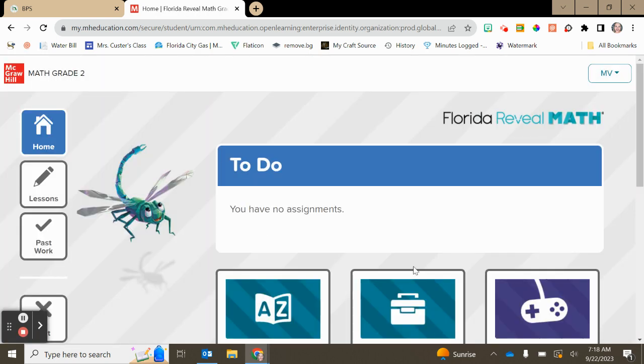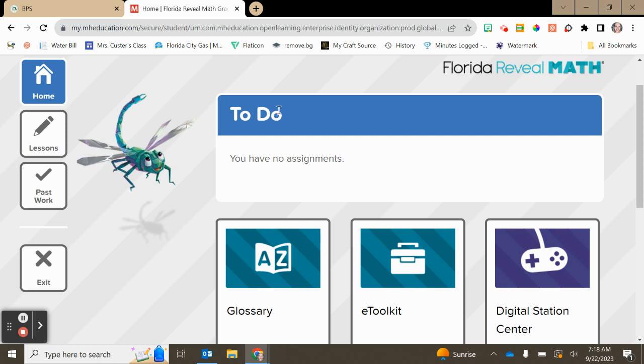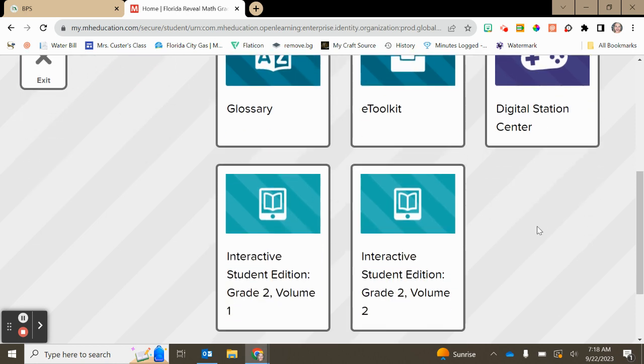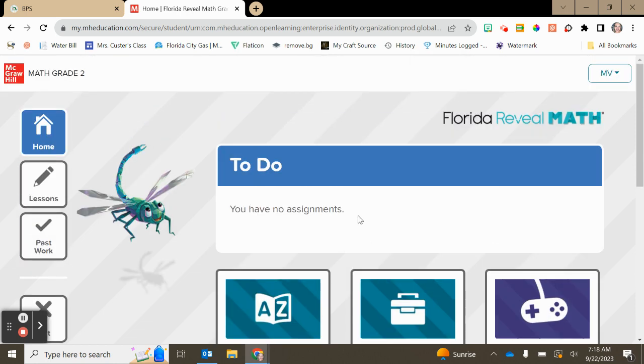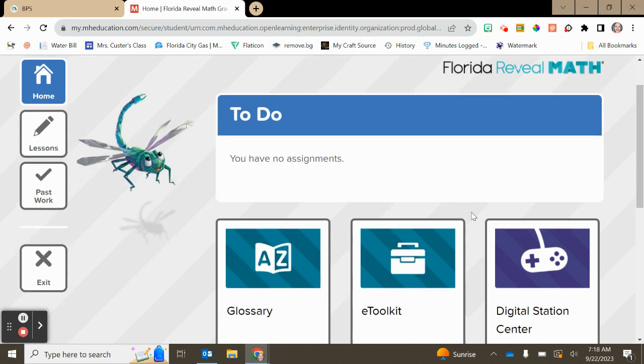And then it will bring you to this home page. If I ever assign any digital work for students in class, they'll go through this same way and they'll do it here. So I can assign things. It would be under the to do. They would have an assignment. And they can actually take tests on here. They can take their exit tickets on here. But in second grade, we still do all of that on pencil and paper.